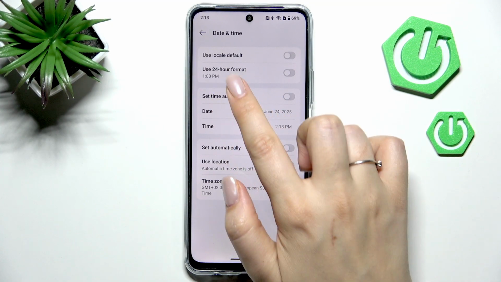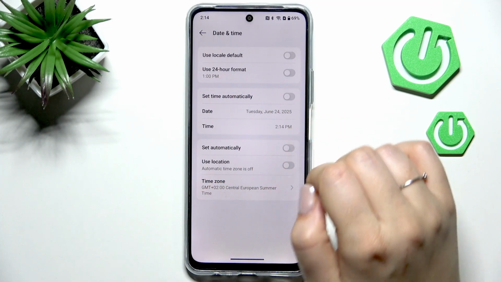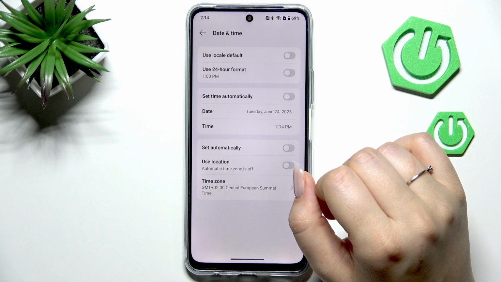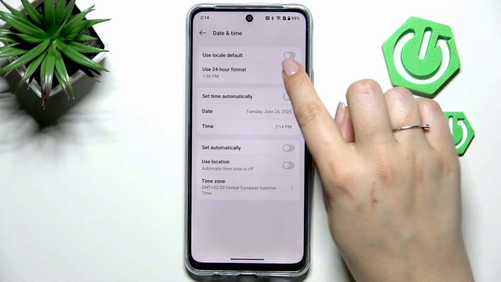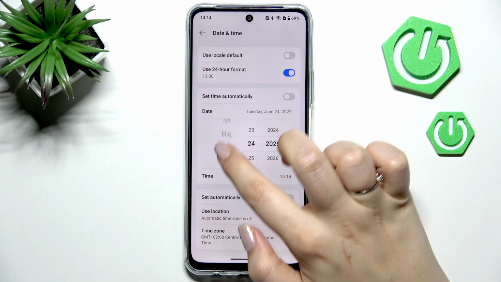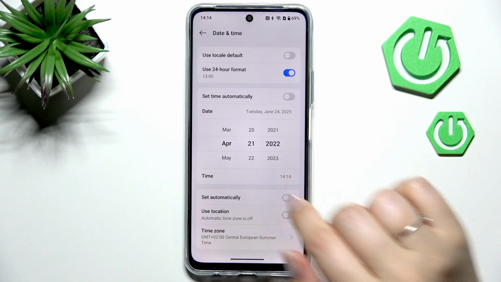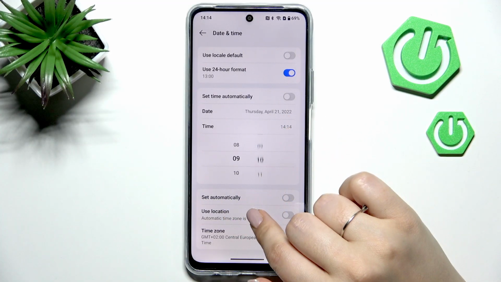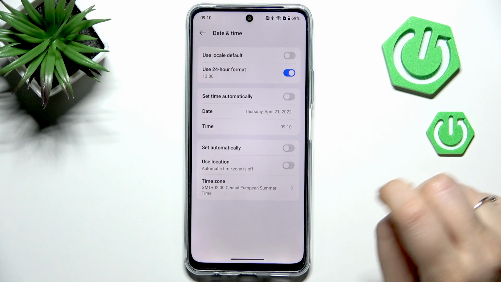So first of all, we have to turn off all of those switchers, and now we can manually change all of those options. So first of all, we can decide what kind of clock format we want to use. So right now we've got the 12-hour format, and if you'd like to use the 24-hour one, just tap on the switcher to apply this option. Here you can tap on date, and as you can see, just by swiping we can change the date. It will be immediately applied, and same with the time, just swipe and it will be set.